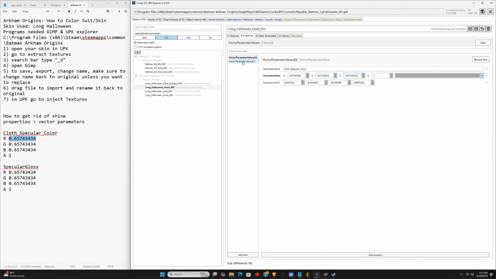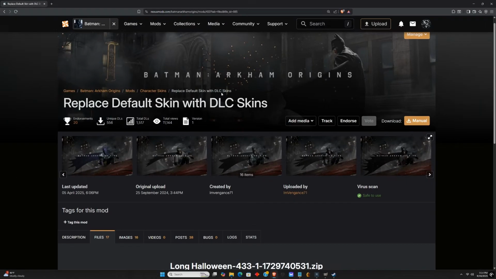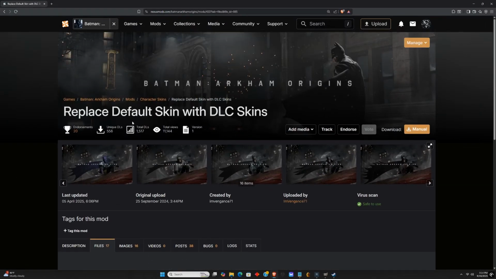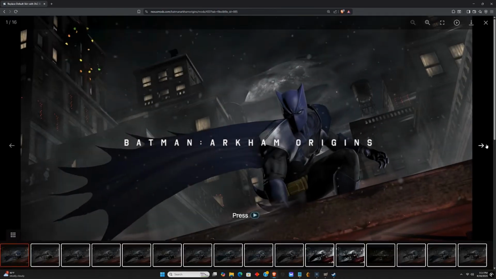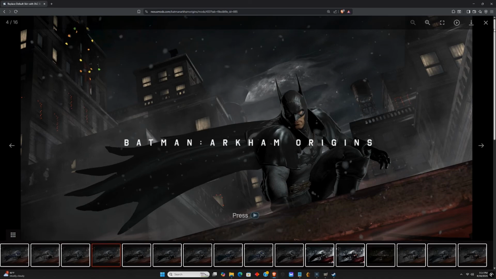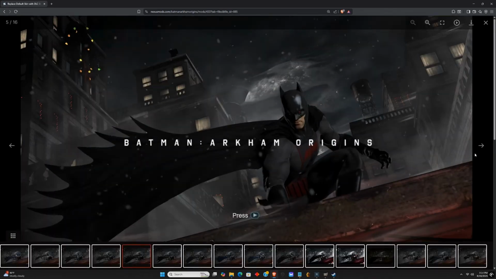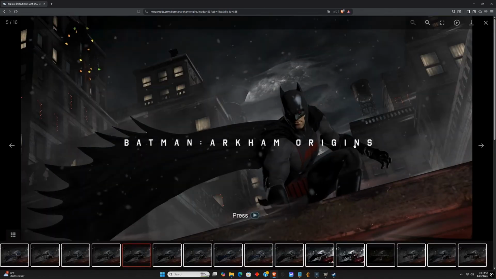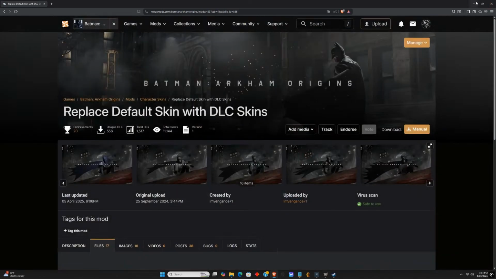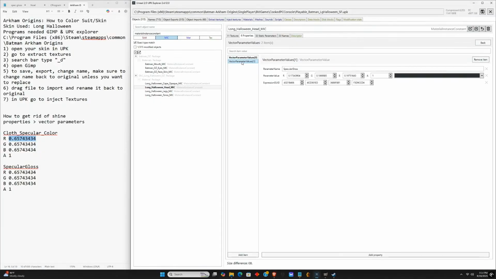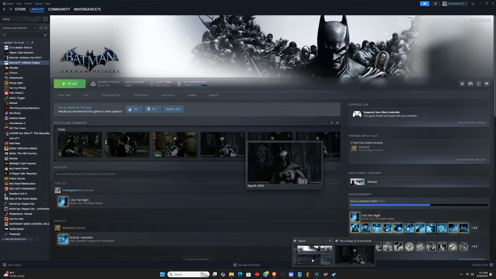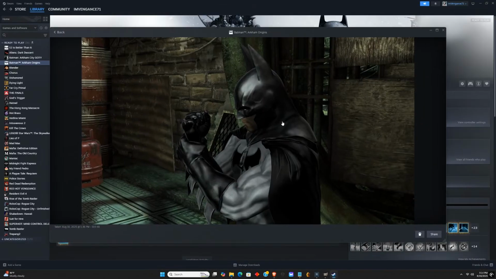Hopefully that can solve your problems. If not, I recommend you go to this mod right here, Replace default skin with DLC skins. Each one of them has the information. If you want to look like that, look up the information here, and then just change both of those, and that should solve your problem with any weird effects. And this is how I got the plain black color.